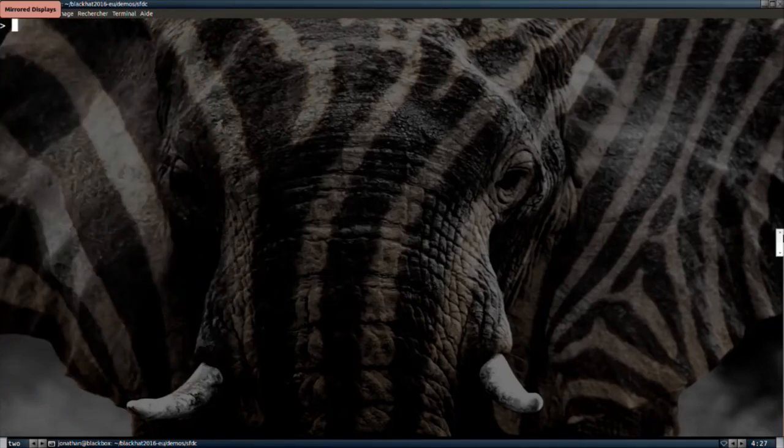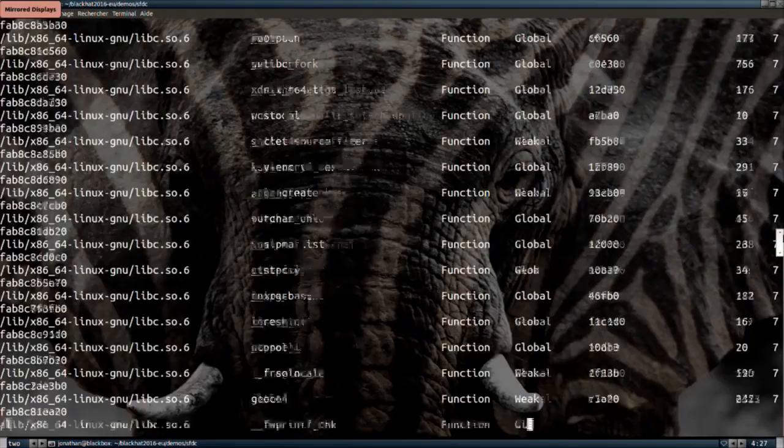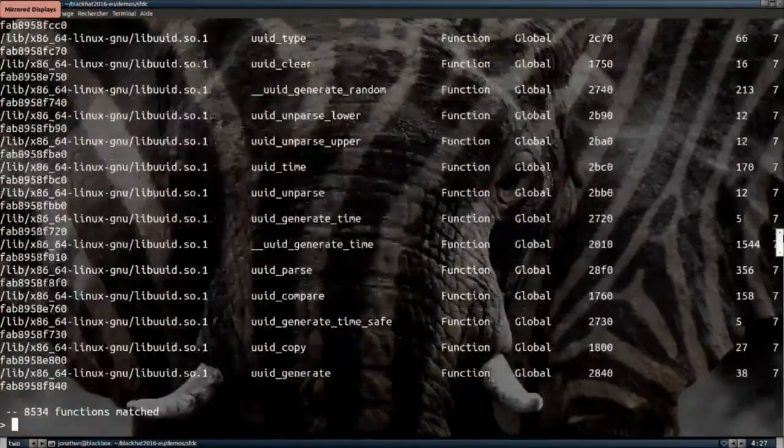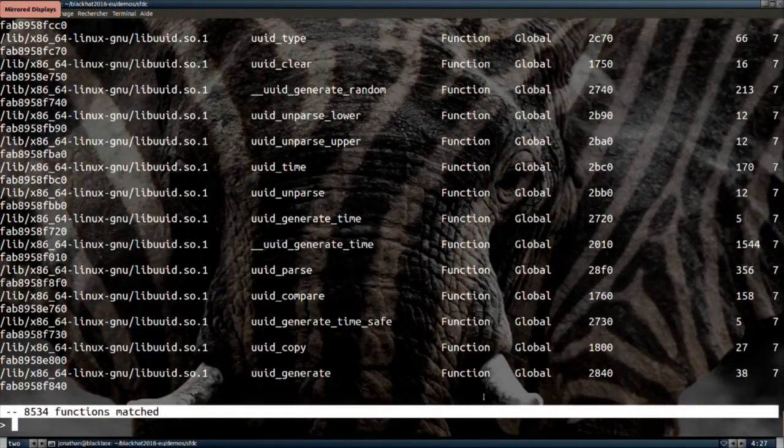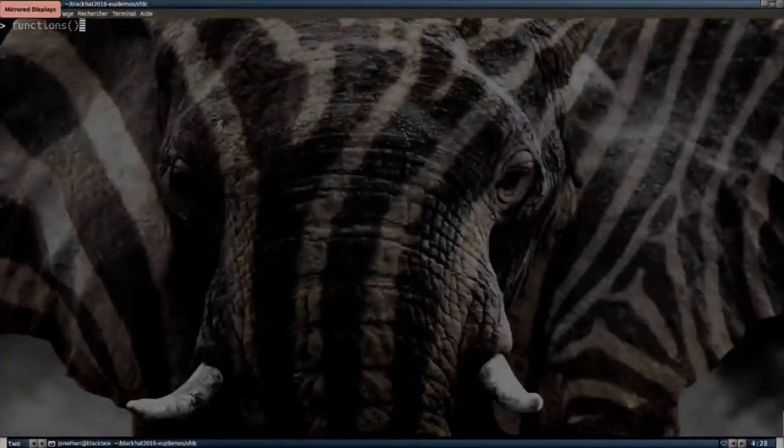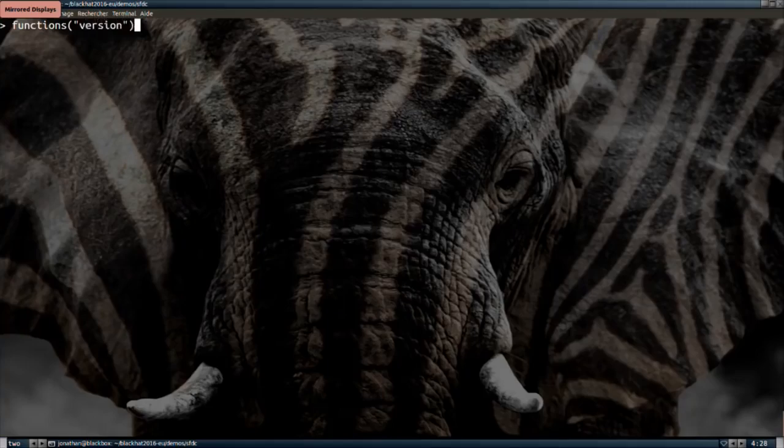So what are the functions available for me to program with that? Well, the command is functions, not too hard. So I have the library where the function lives, the name of the function, and then a bunch of information. In this case, I have about 8,000 functions that are loaded in memory and that I can call directly from my interpreter. Okay, let's search for stuff which returns versions, for instance.